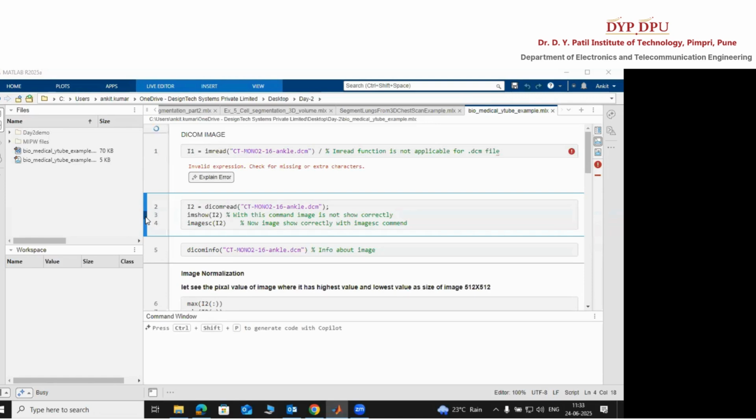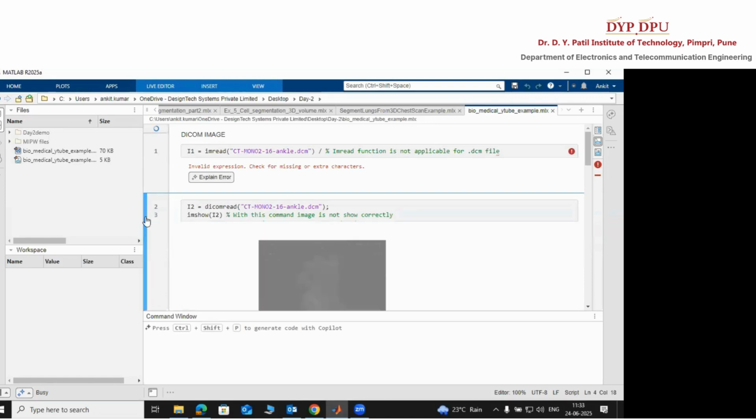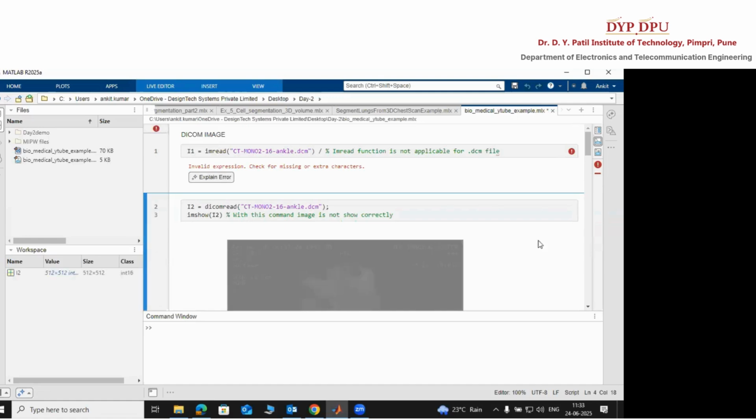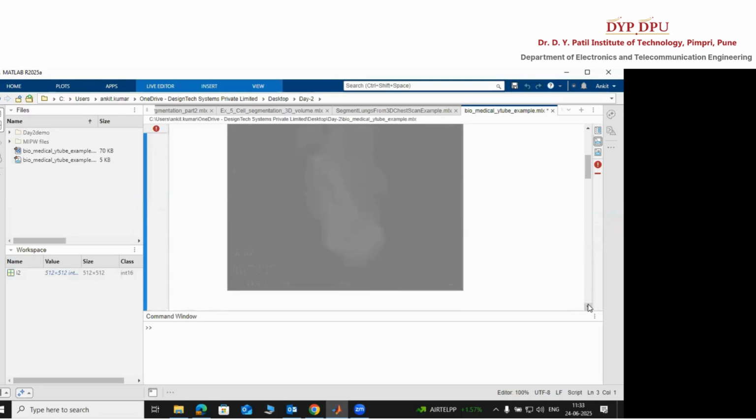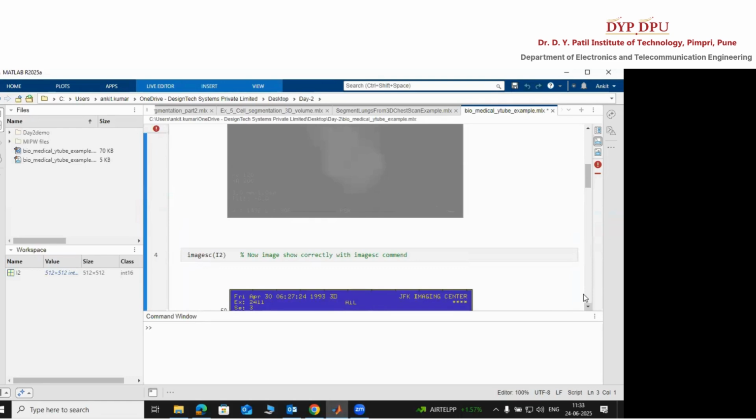Use MATLAB Online, I highly recommend it. Now see here, your image is there. But the image is not properly displayed. Okay, the image is not properly displayed.